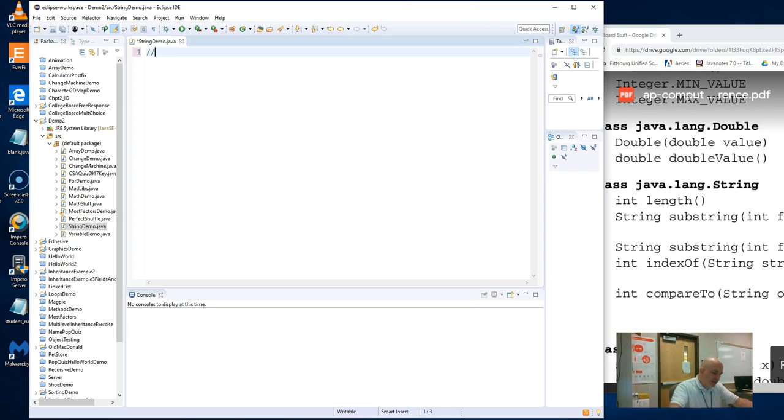So let's plan the demonstration first. I want to demonstrate String, with a capital S, functions for the AP exam. And the AP exam makes extensive use of the following string methods.